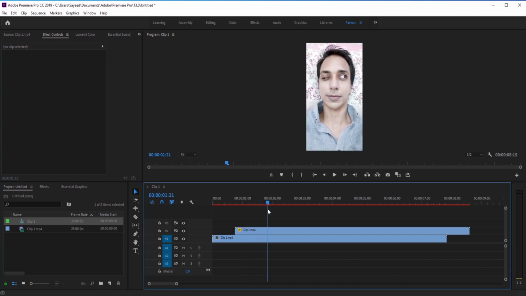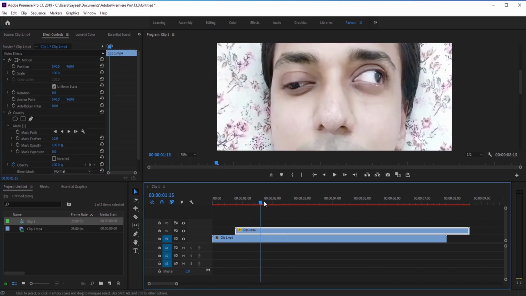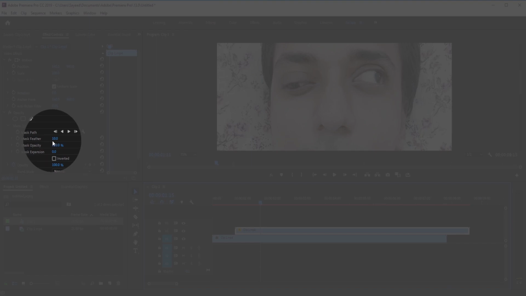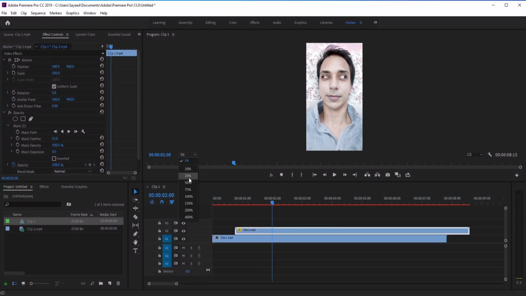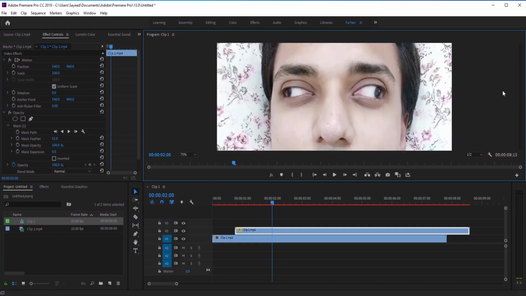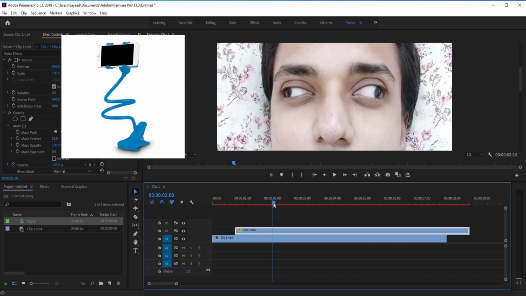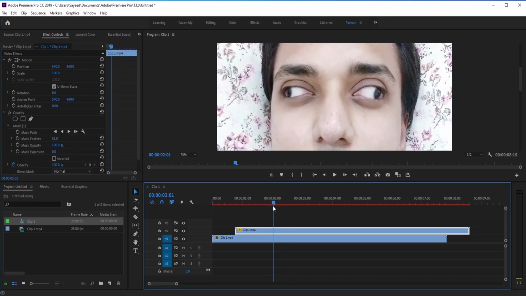Now if I play, you will see the differences. We can increase the feather because we don't want to see the hard edges. Oh damn, this is so horrible. Just look at that. It hurts my eyes just by looking at this. Since I didn't use any tripod or any holder or whatsoever, you will notice some imbalances.